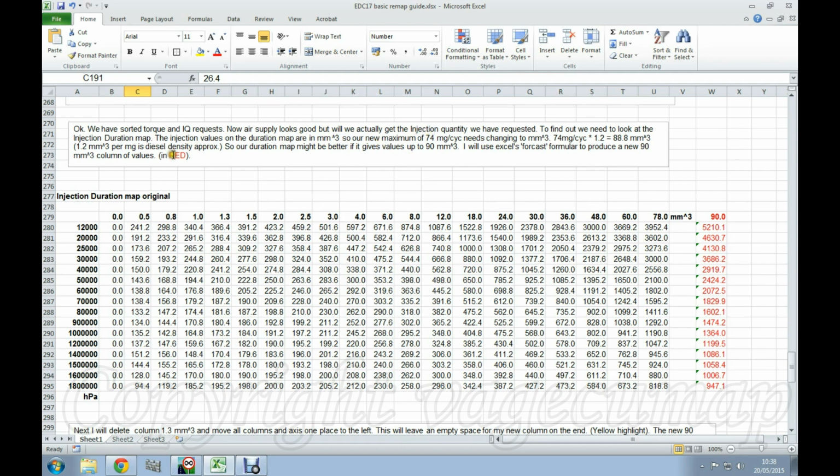Well, a rough rule of thumb is this magic number of 1.2, which is more or less the diesel density, or the density of diesel fuel. So if we know we want more or less 74 milligrams of fuel, if we multiply that by 1.2, that will give us 88.8 millimeters cubed of fuel. So in other words, we know the amount we want. We want roughly 74 milligrams, and now we know that it more or less means we want 90 millimeters cubed. So it's as simple as that. So we know that we roughly need 90 millimeters cubed.